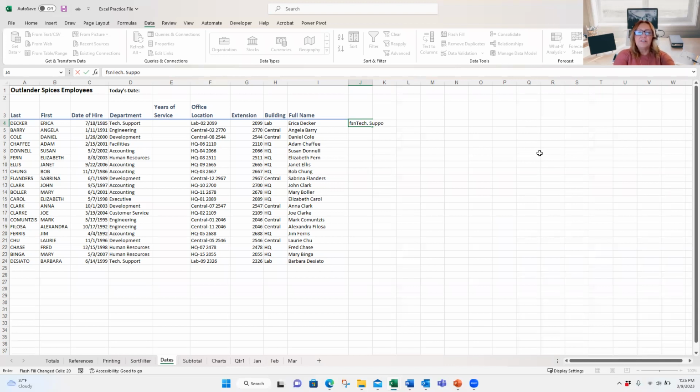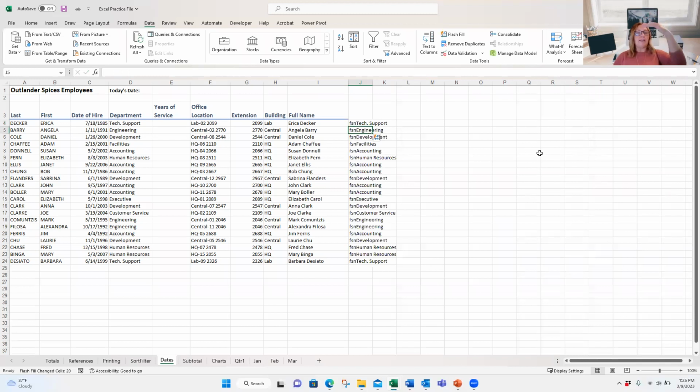Oops, I can't spell that today. And then I'm going to press Enter. Then I'm going to do Control E, and it will automatically follow my pattern down by starting with FSN for every one of those departments going down. All depends on what it is that you need.